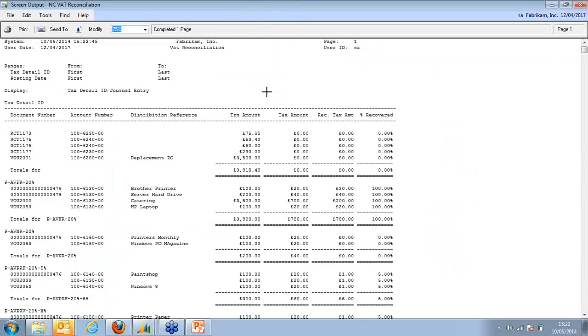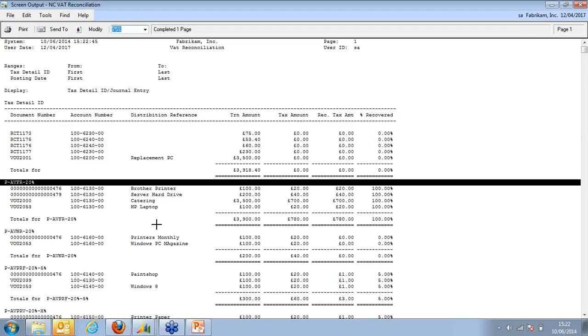So we can see all the transactions here. The report itself is at tax detail ID level. So I can see my fully recoverable. I've got a couple of vouchers coming through here for all sorts of items. The net amount, the tax amount, and that 100% of that was recovered.